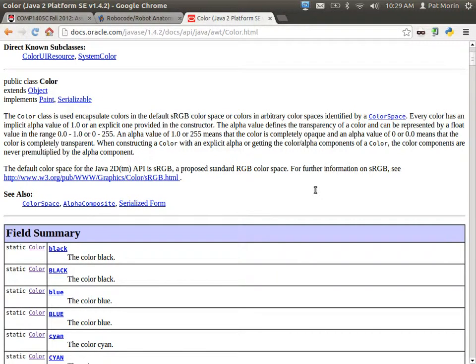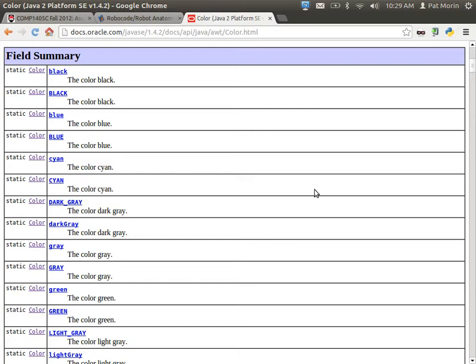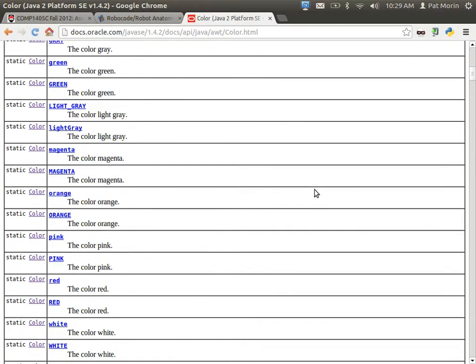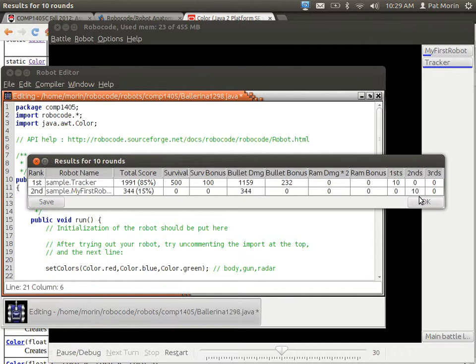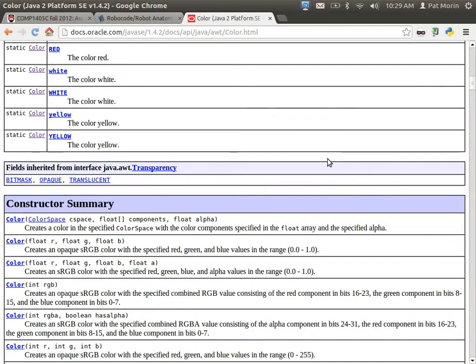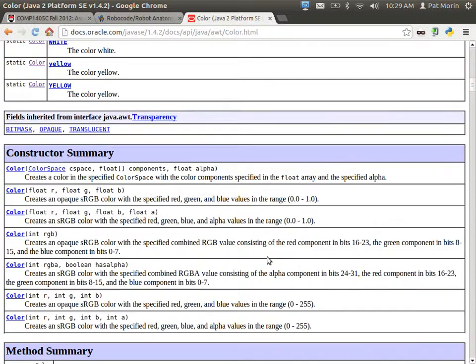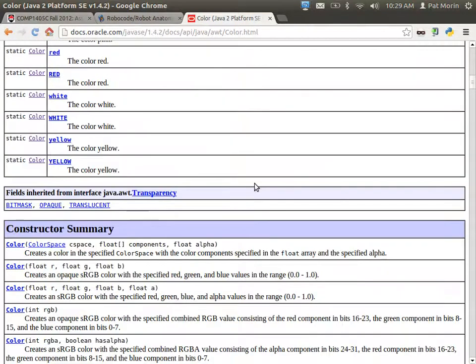So there's a bunch of named colors: black, blue, cyan, gray, green, light gray, magenta, orange, pink, red, white, yellow. But you can also create colors, any color you want as well in RGB. So what should we use? I don't know. Somebody pick some colors for me.